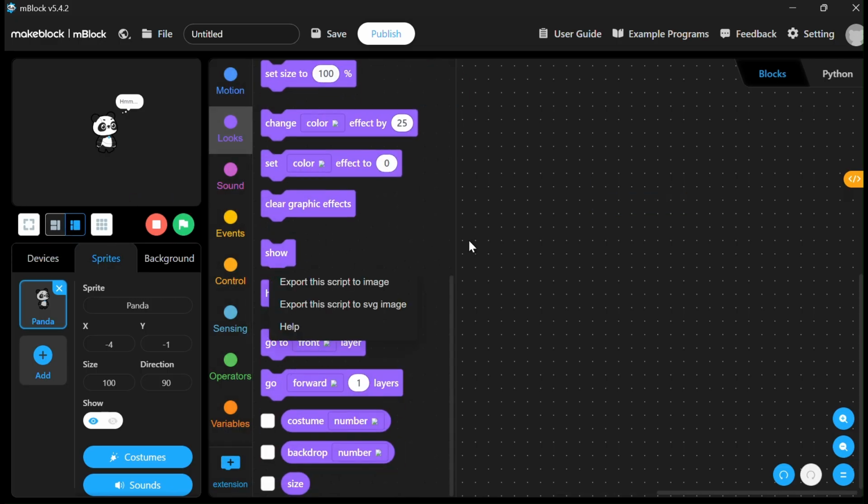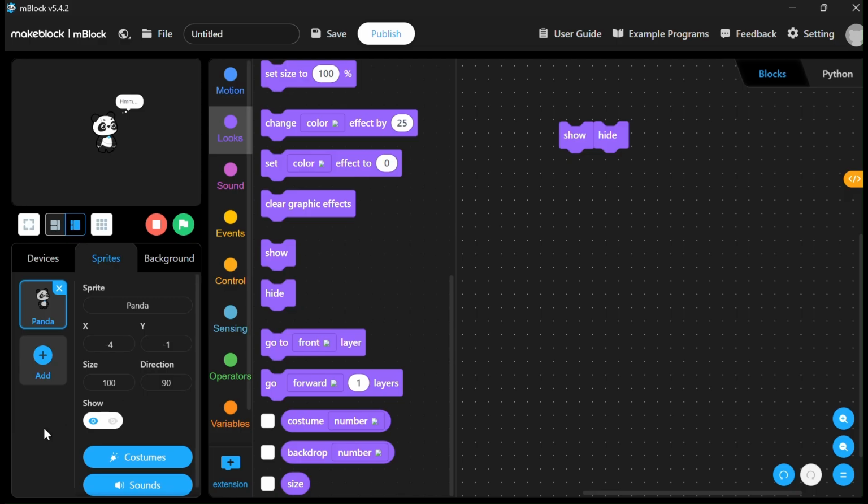Next, the show and hide blocks. How these work is it either makes it invisible or it makes it visible again. I'll do the hide block first because this one is already visible. So now it's completely invisible, you can't see it. It also changes up over here so you know. And if I click show, it's back.